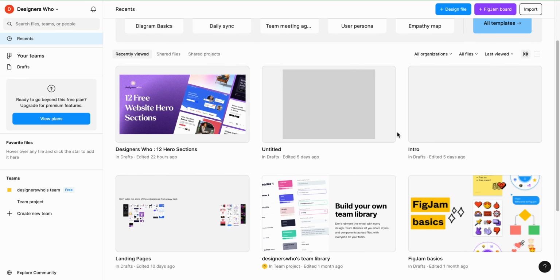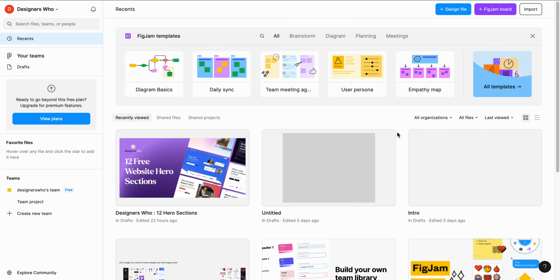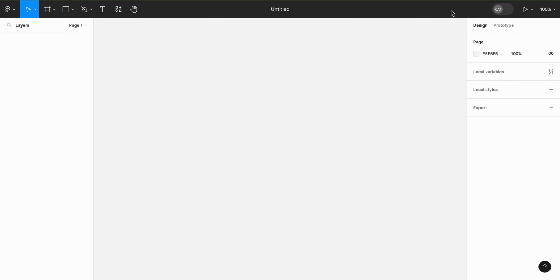So now straight into design. So you want to start up your designs. The first thing you want to do is look at the top right hand here where you see this design file and has this plus sign. You want to click on it, and once you click on it, now this is your Figma canvas. Now you can start designing.